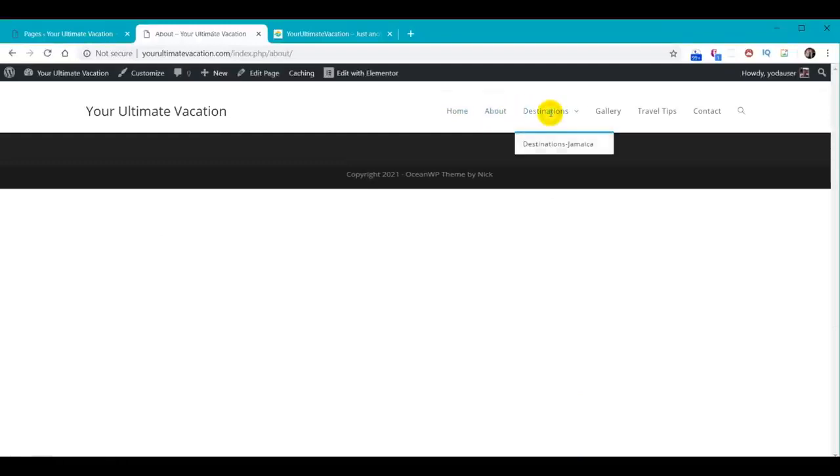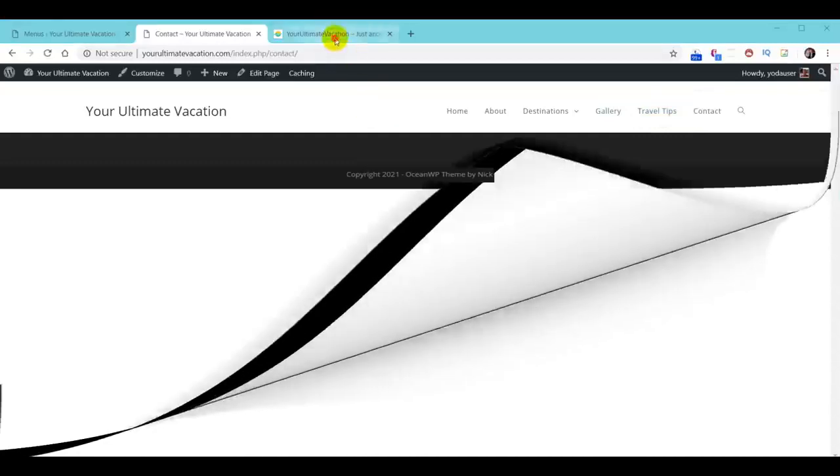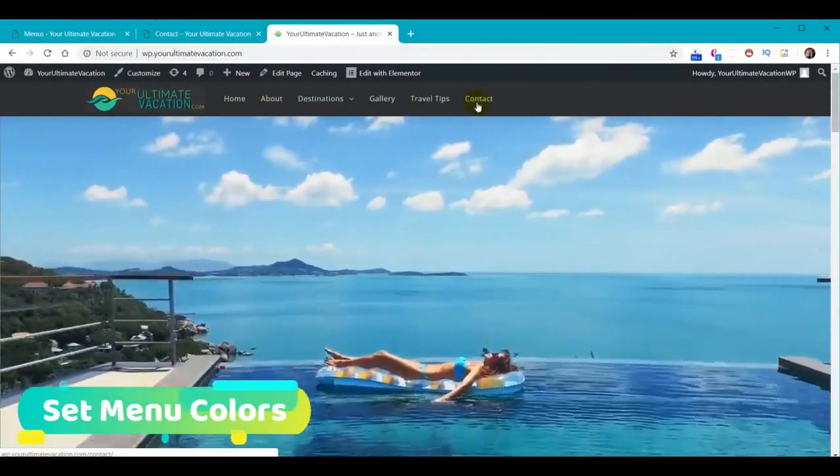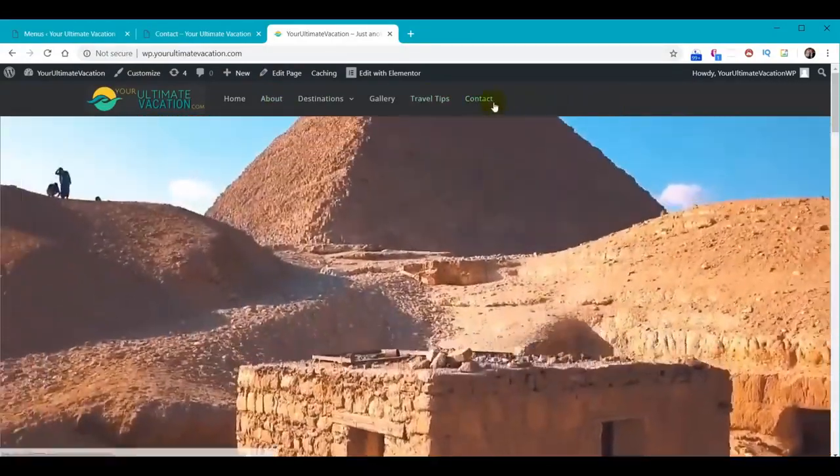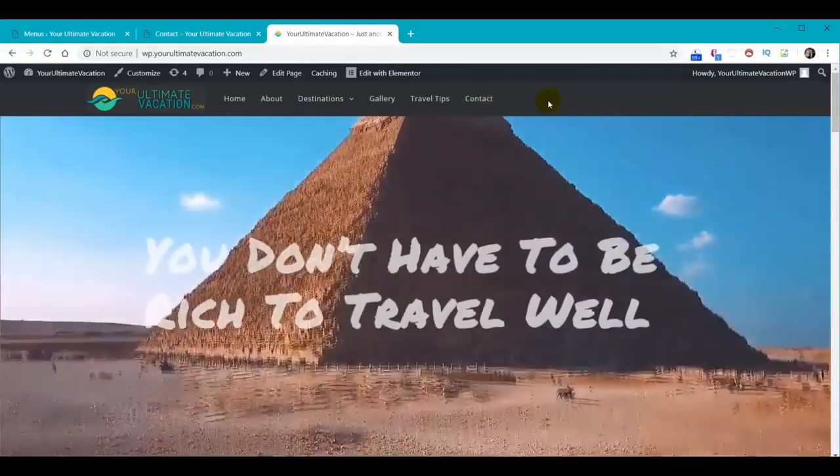So notice that Destinations is not clickable, but the pull-down Destinations Jamaica is clickable. All the pages obviously look the same because they're empty right now. Within Bethany's website, she had a black menu bar with these lighter colors. Now it's not totally black, and the letters aren't totally white. That makes it a little easier to read.